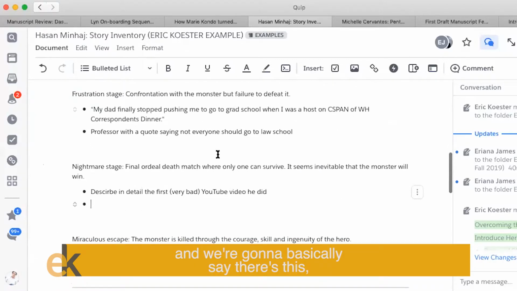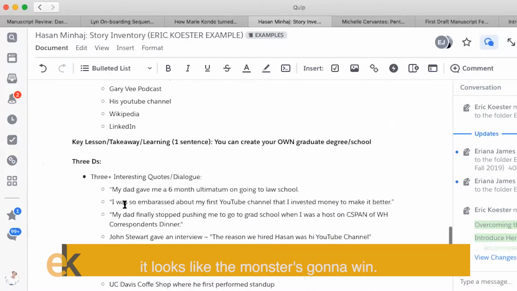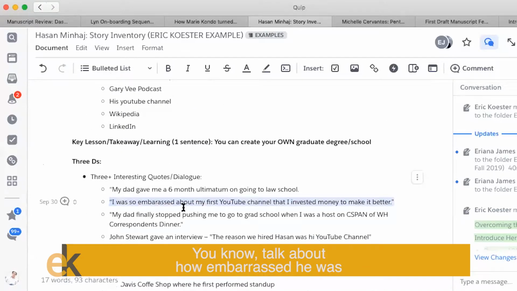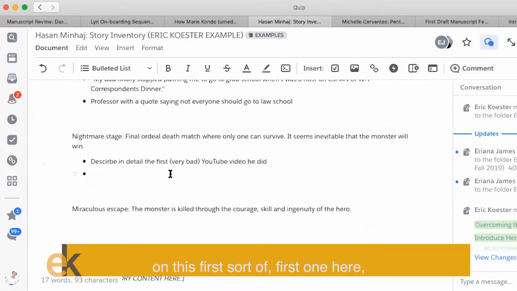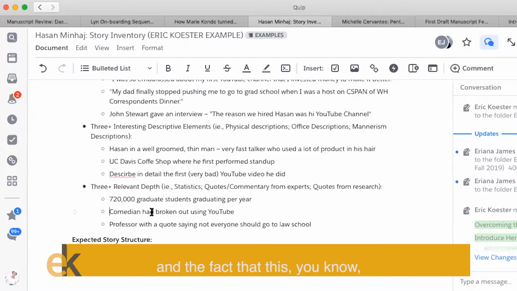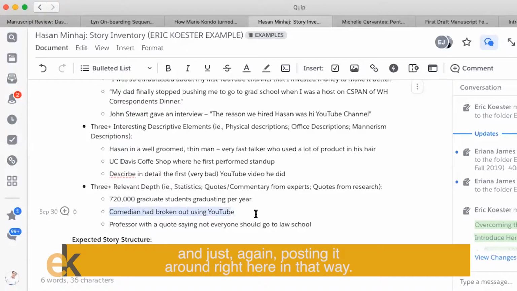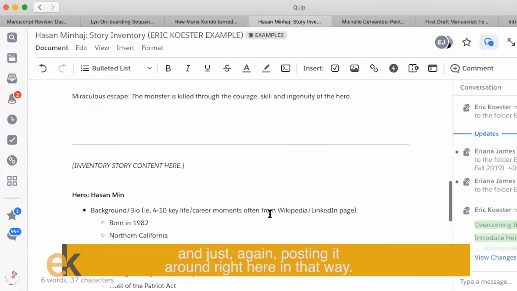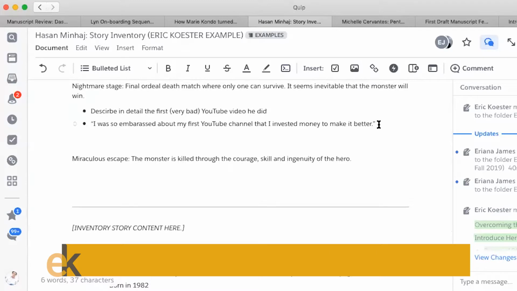And we're going to basically say it looks like the monster's going to win, talk about how embarrassed he was on this first one here, describe it, how embarrassed he was, and the fact that this other comedian had broken on YouTube, but it probably wasn't going to be him. So we're now kind of taking this content and just, again, posting it around right here in that way.